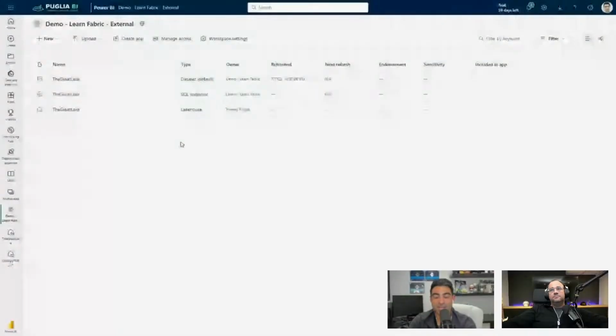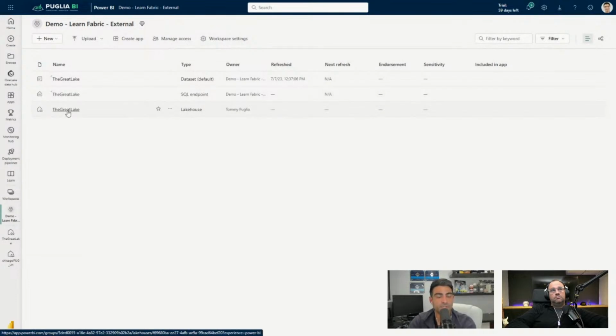Yeah, it's absolutely pretty crazy, the ability. One of the things Microsoft's really been pushing is that OneLake is really the OneDrive for data. And you'll see just how easy it is now to bring data into a Power BI environment simply by uploading using the UI. So I'm in my Fabric workspace here.